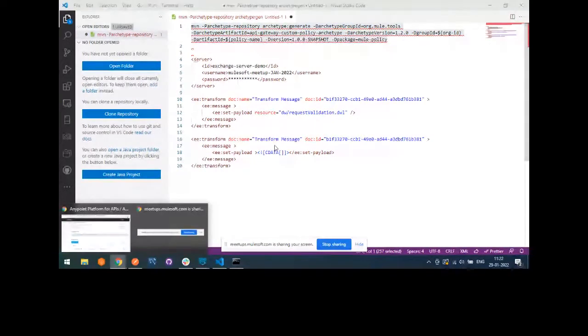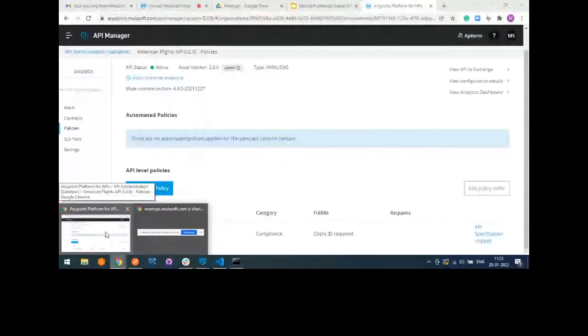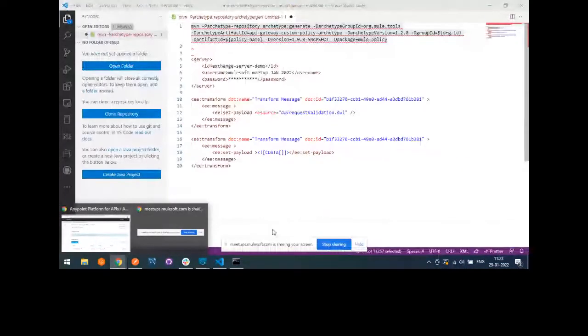For custom policy, we can use this. What about a custom connector? The custom connector uses an SDK sort of thing and does not need it. It can use the XML SDK, and you can build your custom connector through that. So we don't need to use archetype there? No, you don't need to use archetype over there.